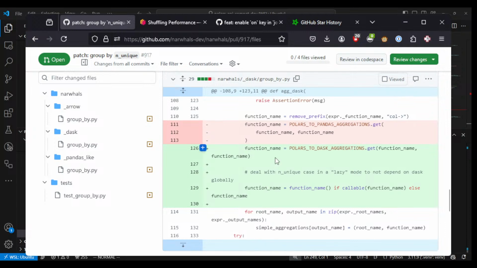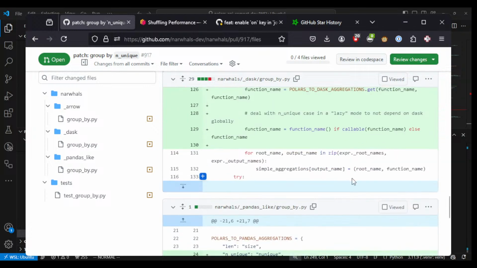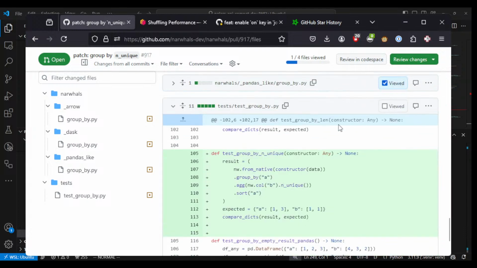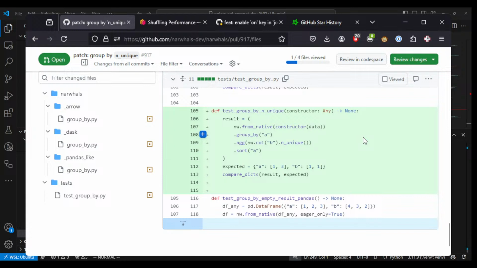So deal with n_unique case in lazy mode. Do not depend on Dask globally. So function name equals function name if callable, else function name. Ah, right, and then we just put it there. Okay, seems legit. Legit, group by and unique. So this seems legit.